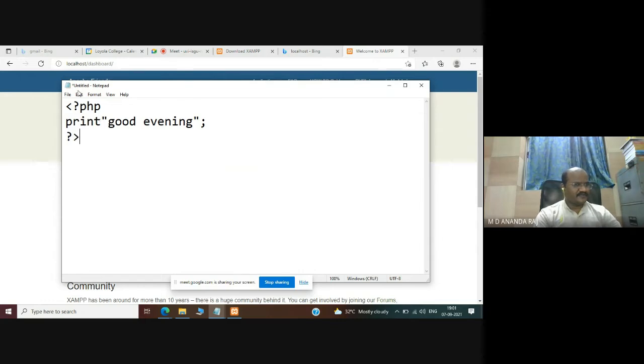Here, the less than symbol, question mark, php is similar to the start tag in HTML. The print or echo statement is used to display the output of your program in the browser, and the question mark greater than symbol is the end tag for your program. Then you save this particular program.